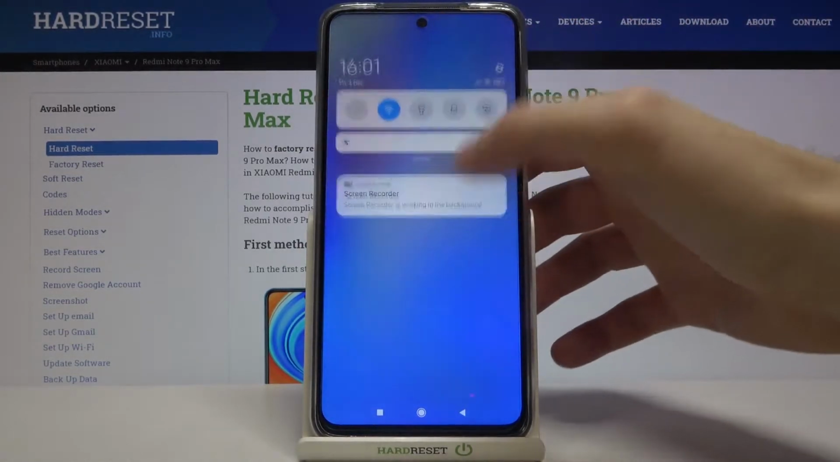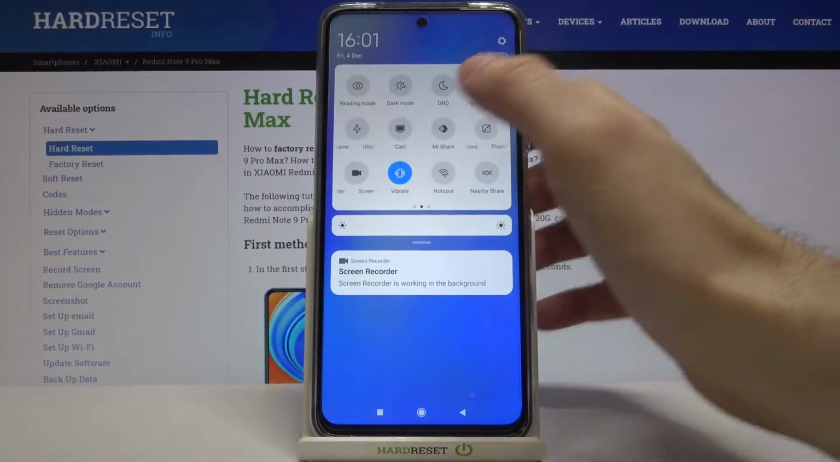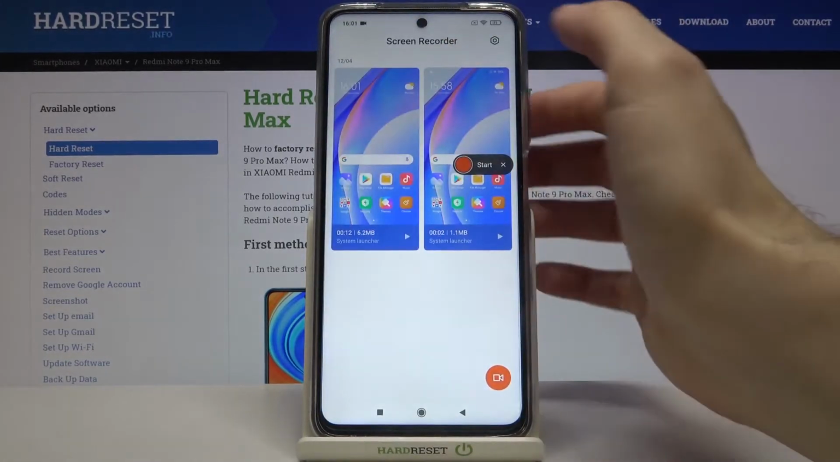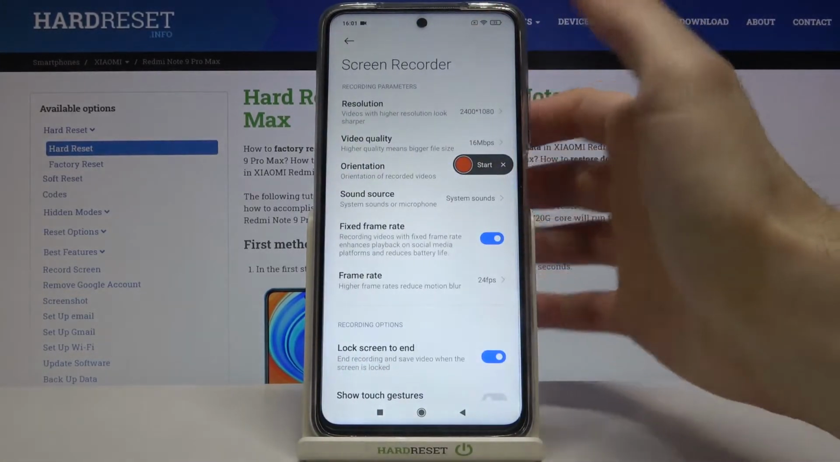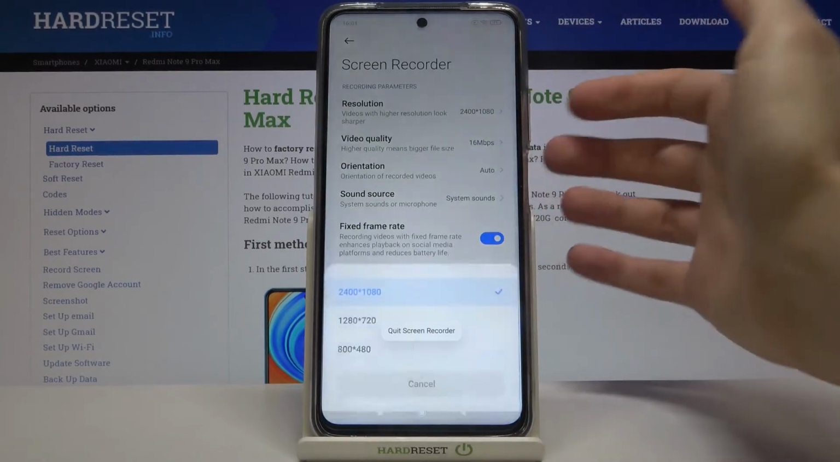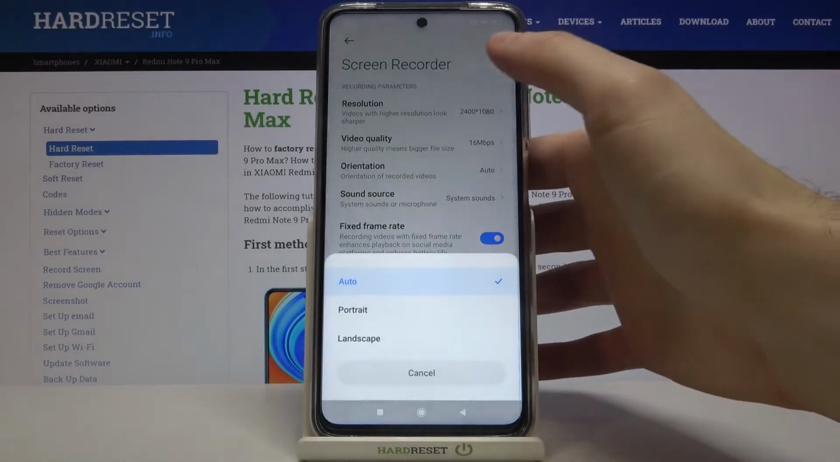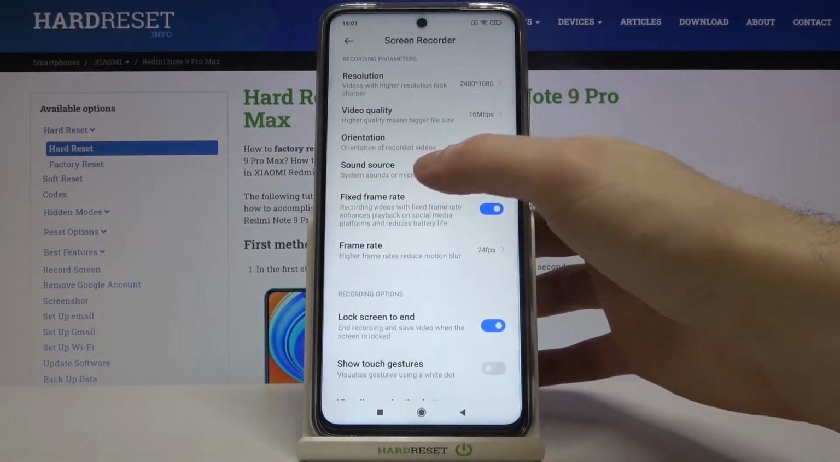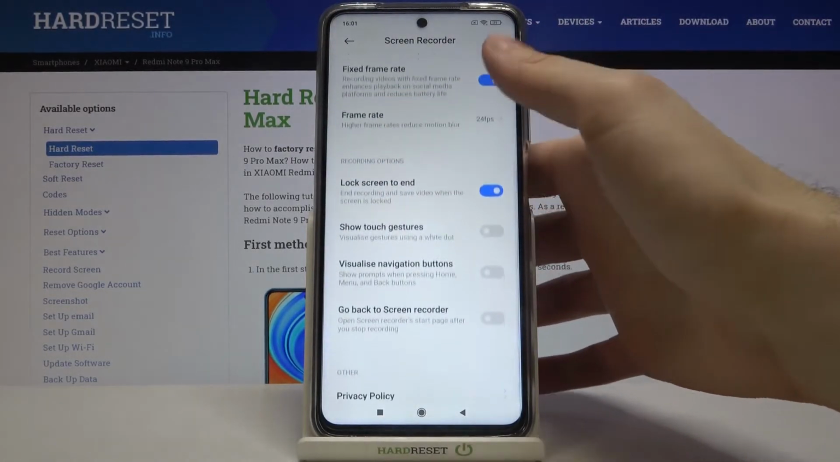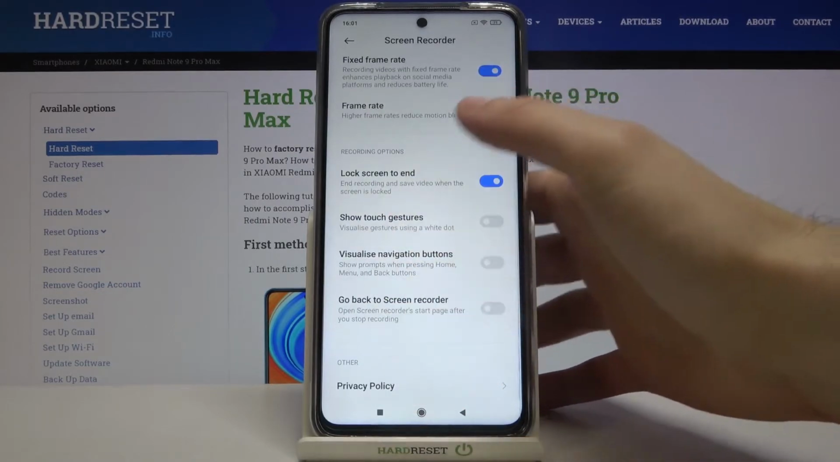You can also access some of its settings by holding your finger on it and then tapping on the gear icon here. And here you can change your video resolution, you can change its quality here, you can select its orientation, sound source, you can fix frame rate and other options.